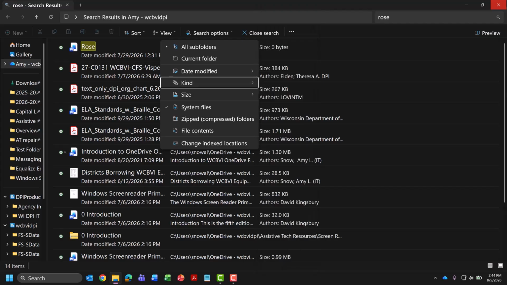I'm going to press a down arrow. Size submenu 5 of 9. This is another item I could filter by size. I'm not going to expand this, but I'm going to press down arrow. System files checked 6 of 9. So it's showing system files, and that's the filter that is being applied right now.